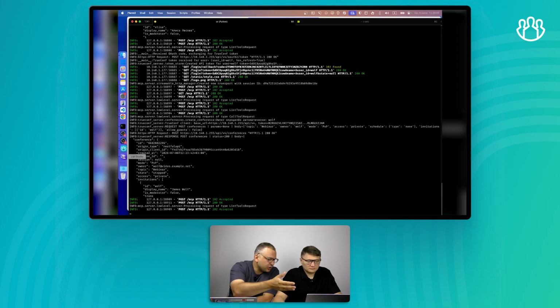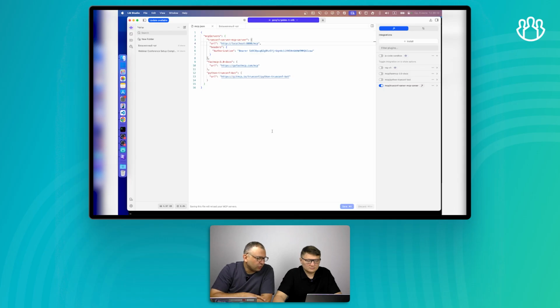In this case, the AI agent is LM Studio. So we connected LM Studio to our local MCP server, which is authenticated on TrueConf Server. Can we have a look at the configuration of the MCP server? Our TrueConf Server MCP server is quite powerful.